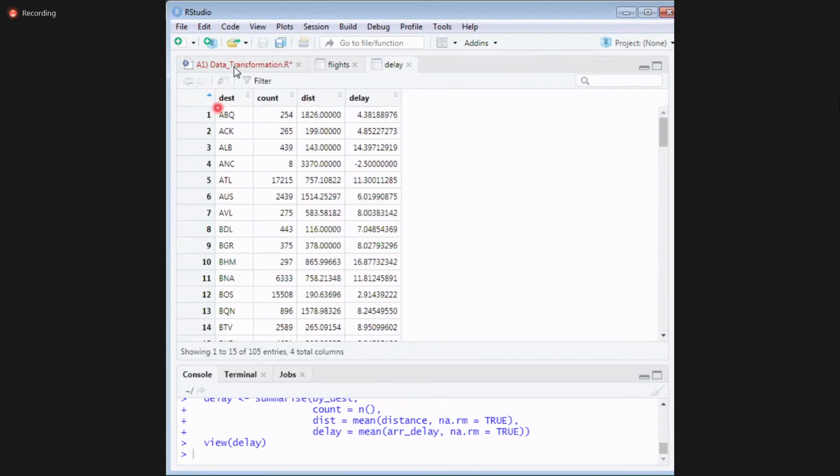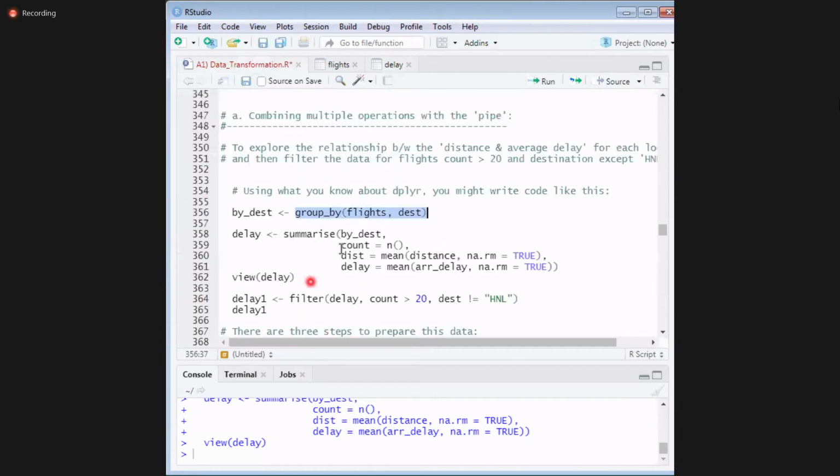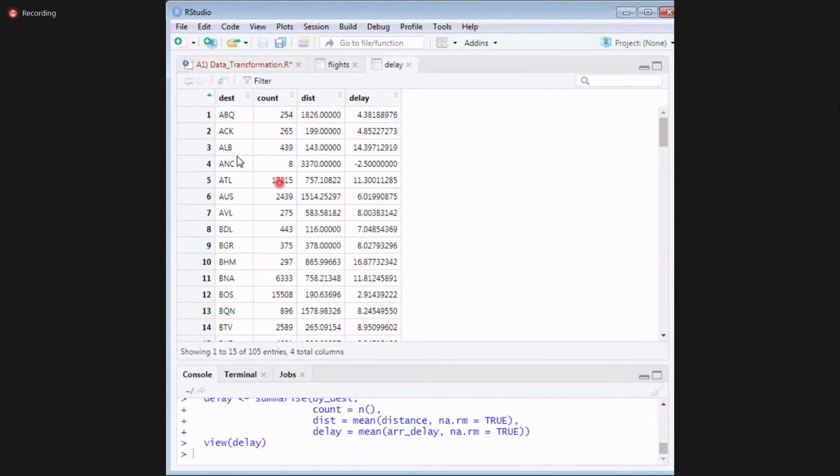Then the destination using the count function. Again, what is the count function? Don't worry. Using the count function I'm counting the number of flights. The number of flights to ABQ is 254. The number of flights to Atlanta is 17,000. Australia is 2,000, likewise. And if you see A and C, there are only a few flights.